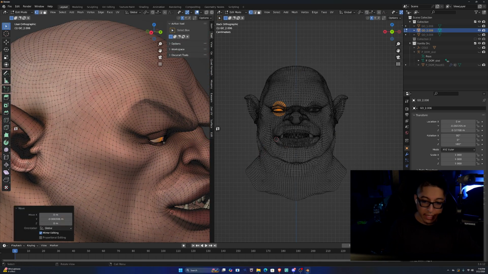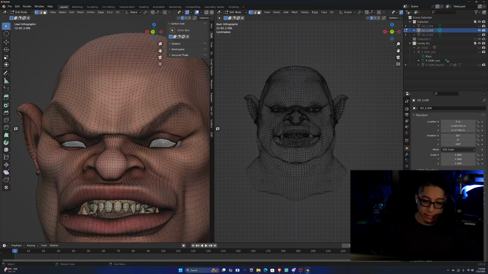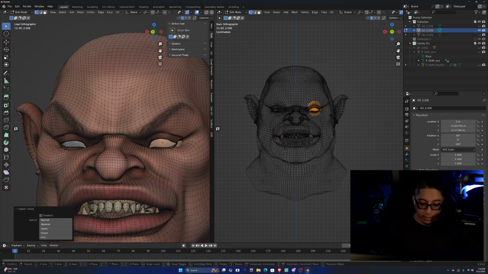Grab, because it's not lined up properly. All right, so that's what we want. This one right here is a little odd too. So let me grab this one. L, grab X.